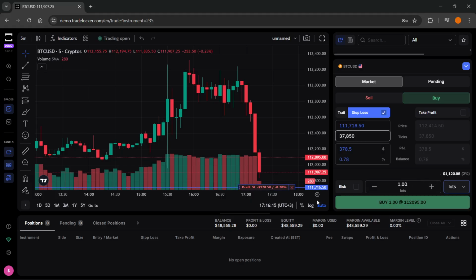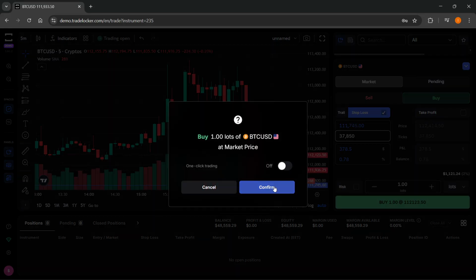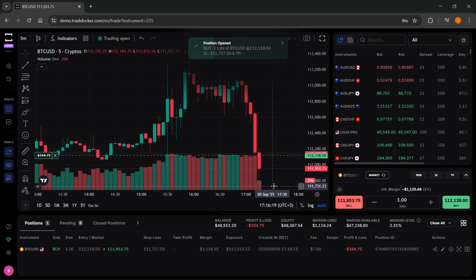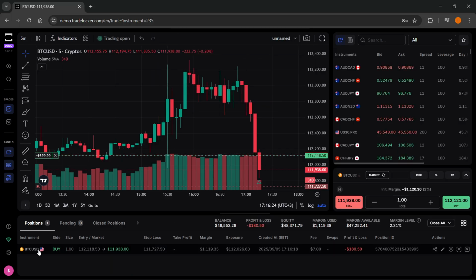And then you simply have to hit the buy button over here. You want to press confirm, and after this, you'll be able to see that you've successfully placed an order on TradeLocker down here under positions. So that's pretty much it.